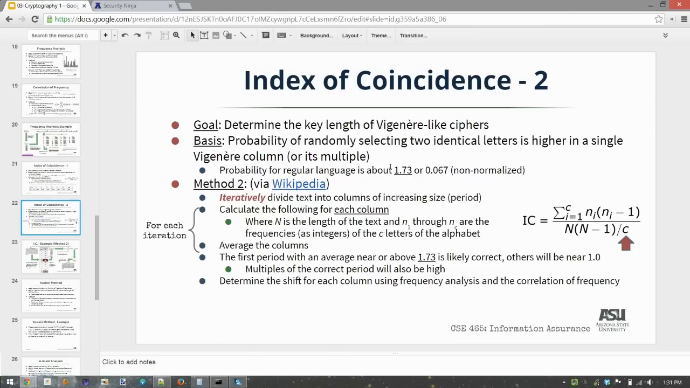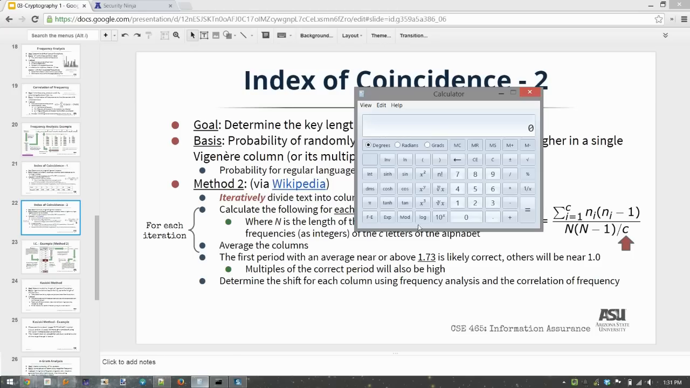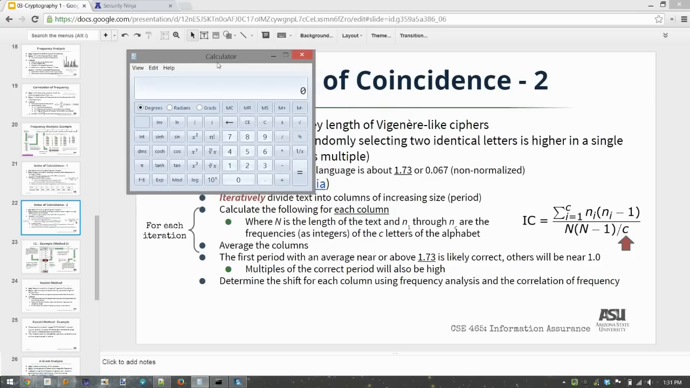That's all it means. And to show you that these really are the same thing, if I type in 0.067 and multiply it by 26, it gives me roughly 1.73. And actually, if we do 1.73 and divide it by 26, it gives us an even closer number to 0.067.